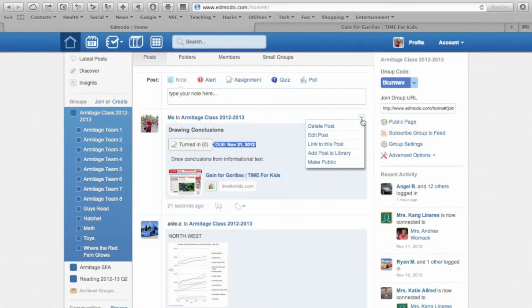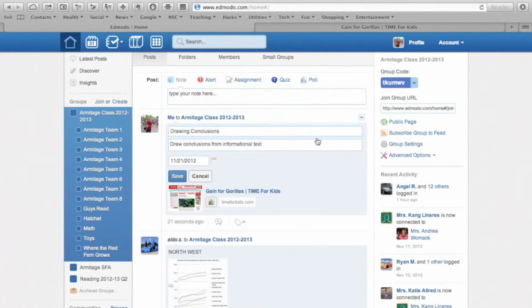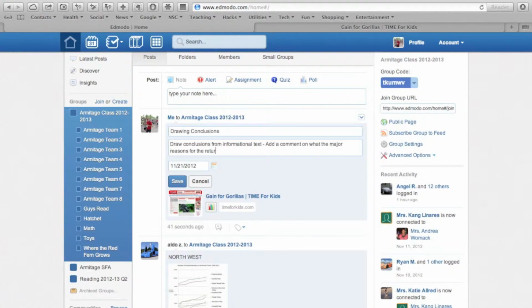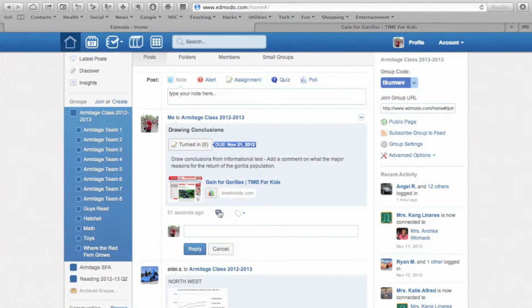If I want to add more information, if I want to give them more to the assignment, add a comment on what the major reasons for the return of the gorilla population. Now, with that information, now I can have my students go ahead and add a comment to that assignment. And I want them to not just comment on their own, make their own comments, but I want them to respond. So what's really great about Edmodo is that they're able to respond with each other.